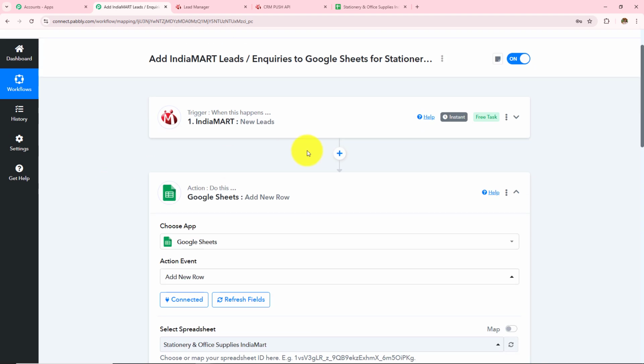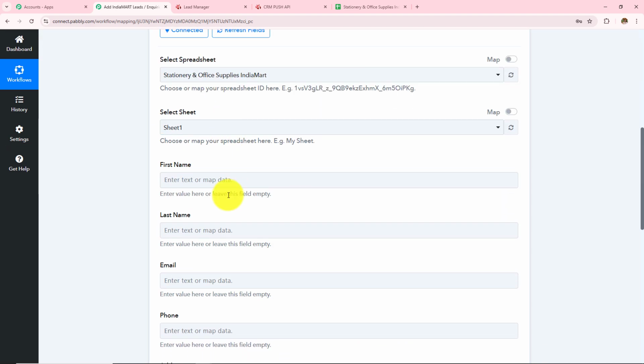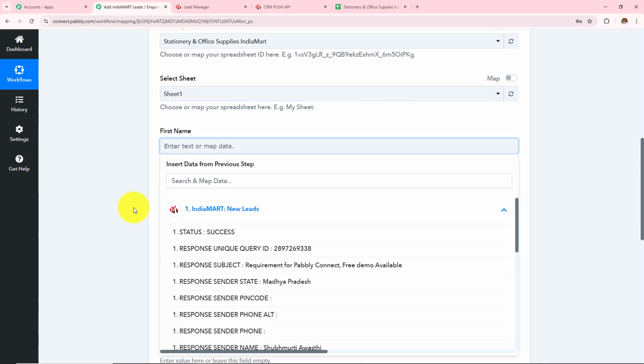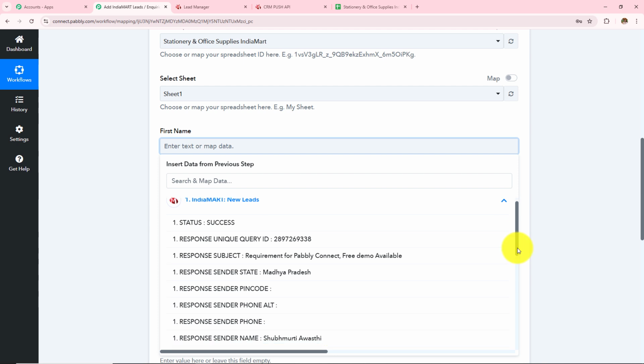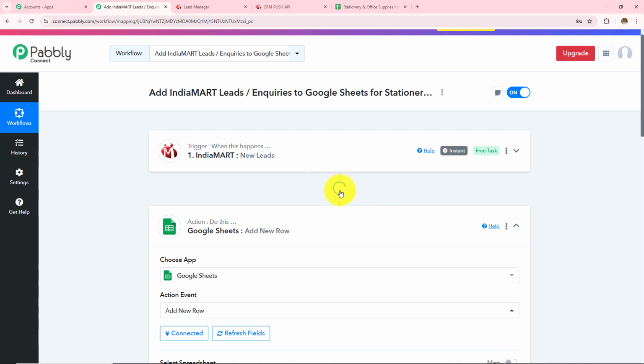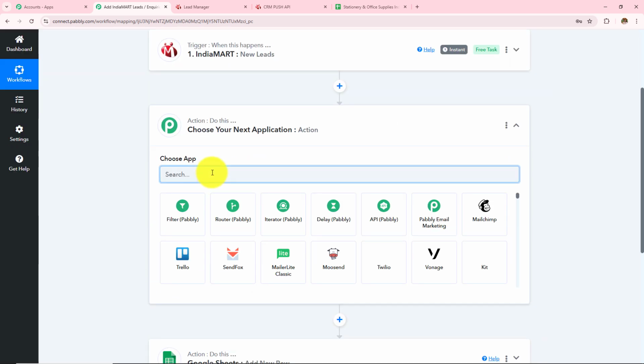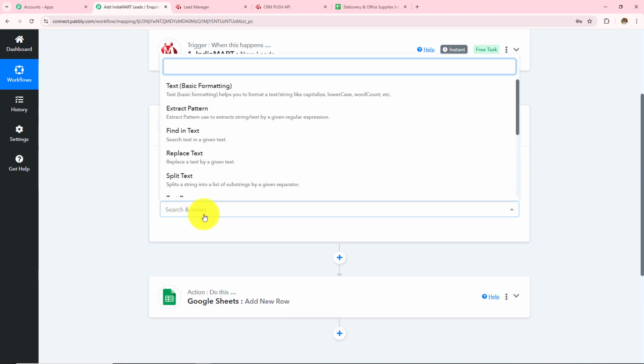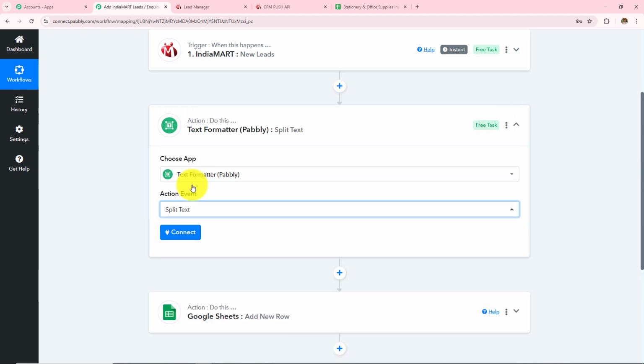So here, as you can see, I have received the response from IndiaMART, and when I click on this first name field and when I click on this IndiaMART, I can see all the responses that I have received from here. But over here, as we can see, I have not received my first name and my last name separately, and for that I have to use one more action step before this action step, which is a feature by Pabbly, text formatter, and then I have to select my action event as split text.